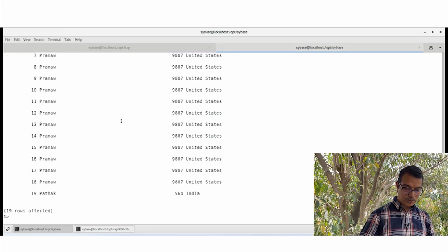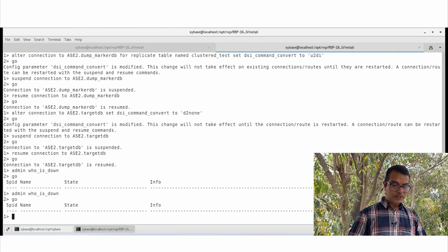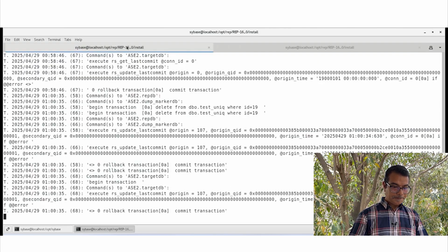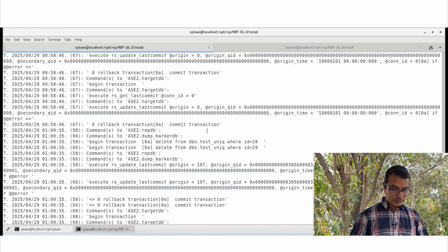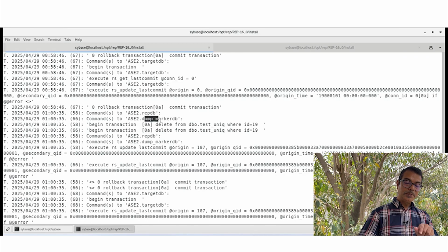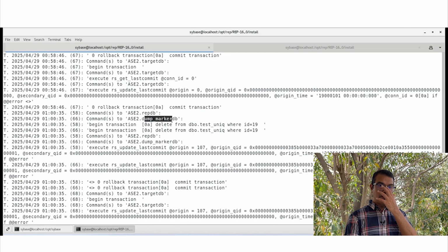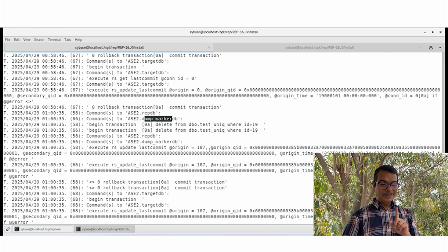So let's go and see the replication server now. Any thread is down? Let's see that. Admin who is down. Okay. No thread is down. Let's see the error log now. Okay. So connection. Delete from this one. So you see rep DB dump marker DB target DB is not there. Why? Because we have done this DSI command convert, right? That we have seen that this should not be deleted.